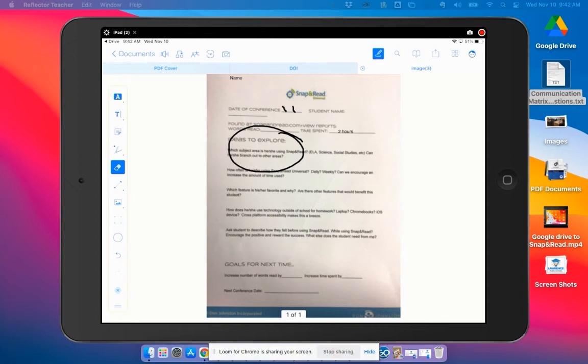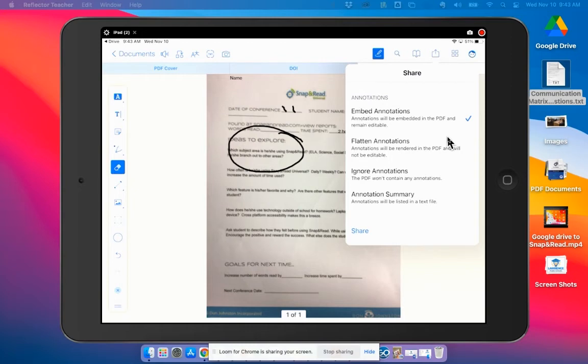Now that you've written on your document, you have it ready to be able to turn into your teacher. We're going to go to the option of the share button right at the top. It's the third option in. And when you share, if you embed annotations, it's going to send what you wrote, but allow you to go back and change it. If you flatten annotations, it will put them on top of the paper as if you wrote them in ink and you can't change them. So we're just going to go ahead and do flatten annotations and then select the share option at the bottom.